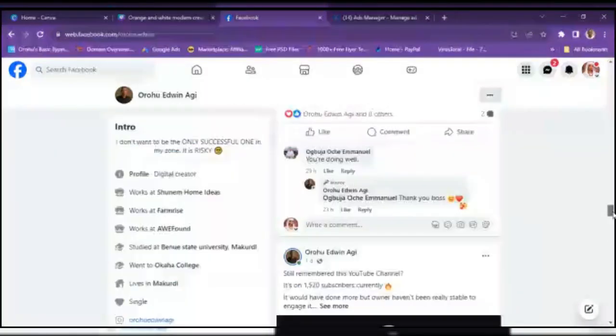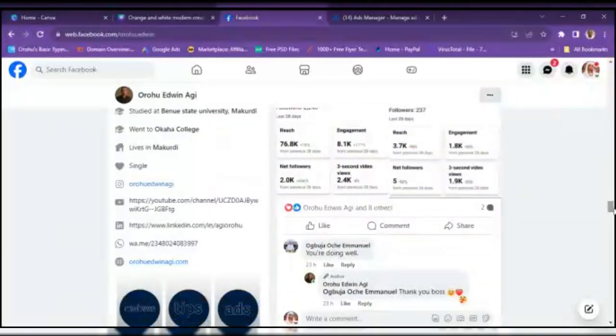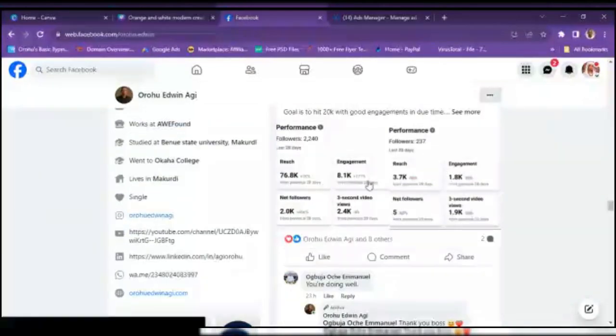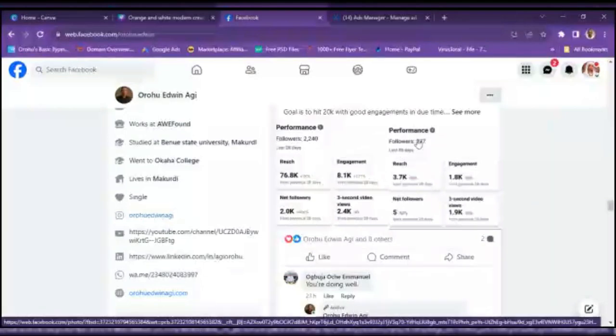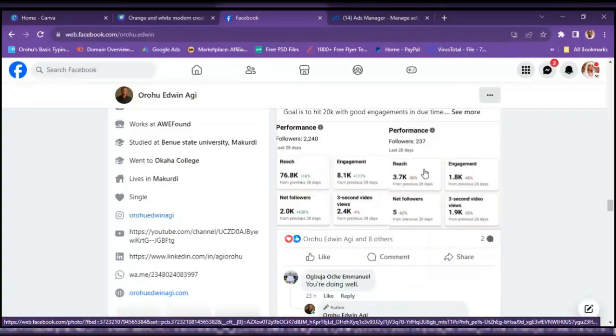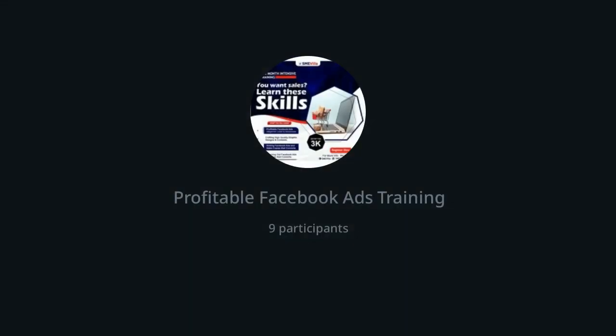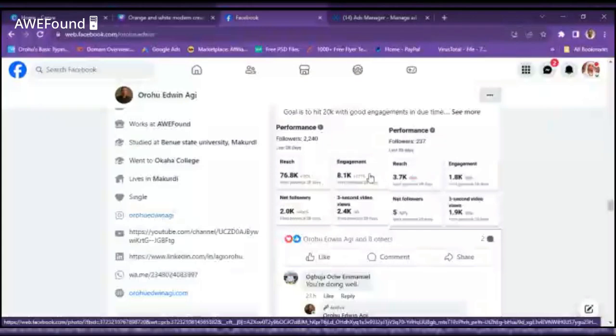If you take a look at this ad, you discover that as at when I started work on this page, it was showing 237 followers. 10 days later, the page is currently 2,240 followers. Can you see? So this page, I was actually contracted to work on for this very person, and I'm being paid monthly to work on the page. So we are growing the page using my unique strategies of growing a Facebook page, right?